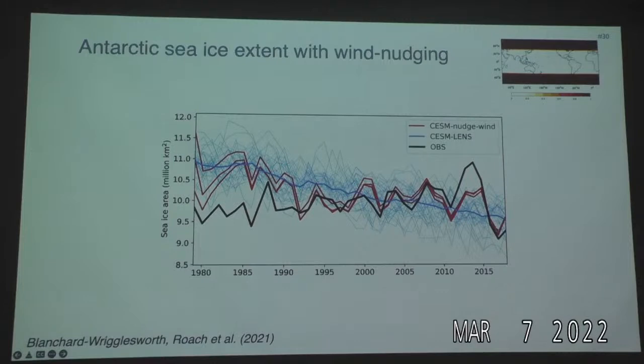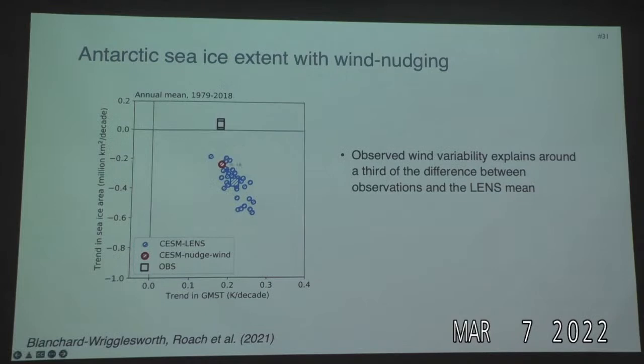And then if we plot the mean of those three simulations on a similar plot as I showed before, this is the trend in the annual mean sea ice area as a function of the trend in global mean surface temperature. So the blue dots are the CESM1 large ensemble, showing that we get this really wide spread in that ensemble arising just due to internal variability. And when we nudge the winds in the model, so we're essentially just imposing the observed atmospheric circulation variability, we find that we're still within the envelope of the large ensemble.